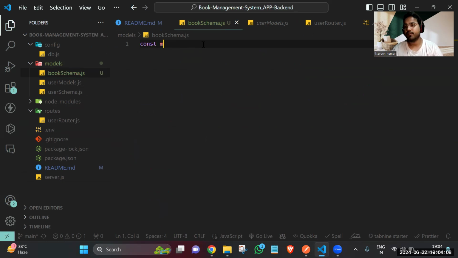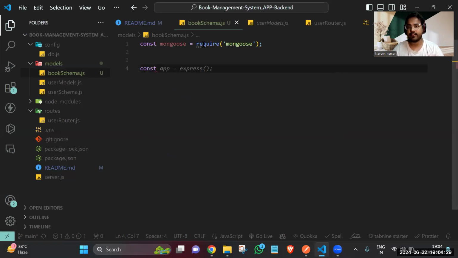With the help of mongoose, we know how we can create our schema. That is a package, so it will help us to create our schema and the collection in our database. You can give your schema any name. I'll say bookSchema, and I'll say mongoose.Schema, and I'll pass curly brackets here.